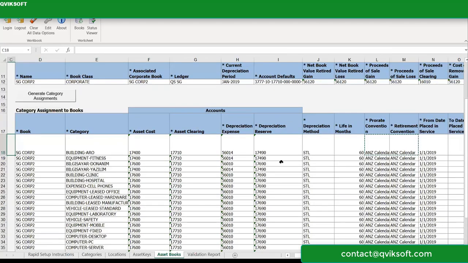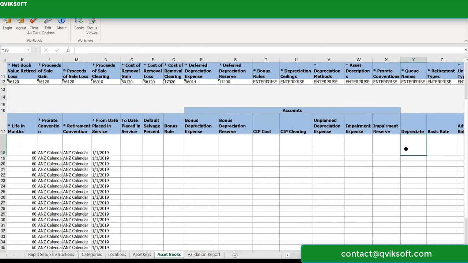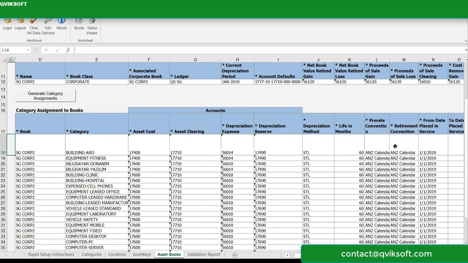So I have populated the data: asset cost clearing account, depreciation expense, reserve account, depreciation method, life, and prorate convention and retirement convention, calendar, and the from date, which is the date placed in service. The rest of the fields are all optional, so I left them blank. Now I go and validate again.